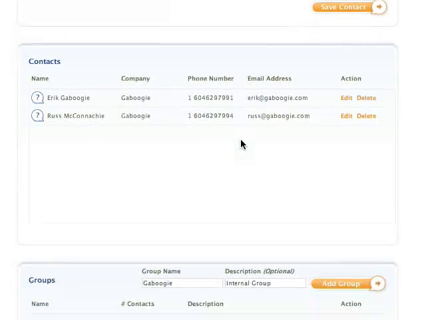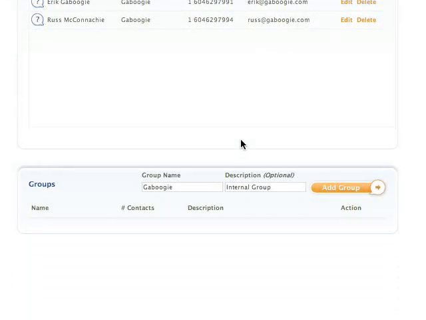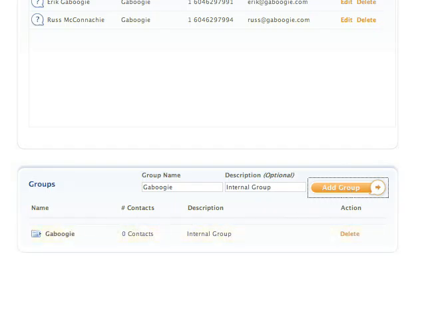So the first thing I'm going to do here is set up a group, and I've already entered the name for the group here as Gaboogie, and the description field, which is optional, I'm calling the internal group. I'm going to hit the Add Group button, and that group shows up here as a little folder, and currently there's no contacts in the group.